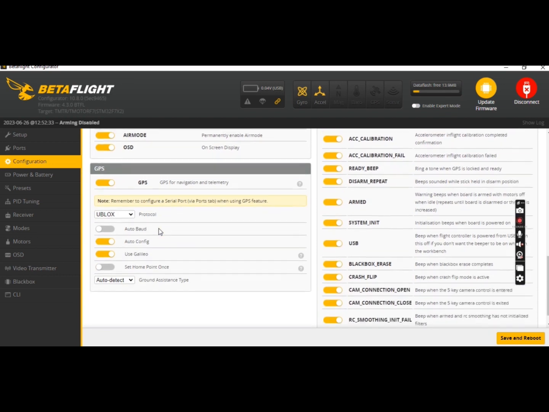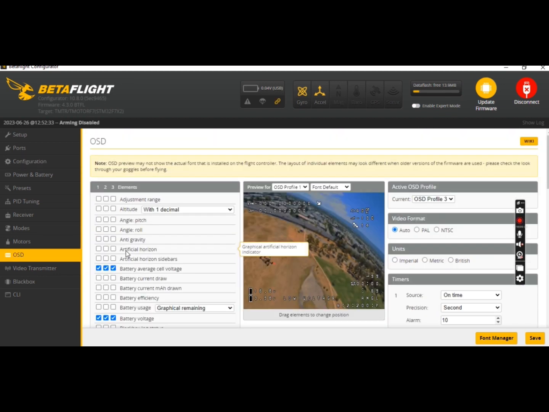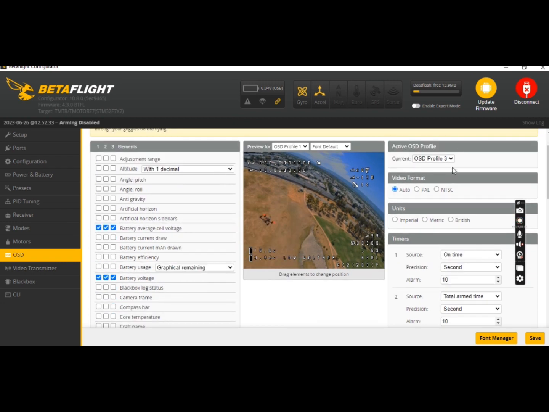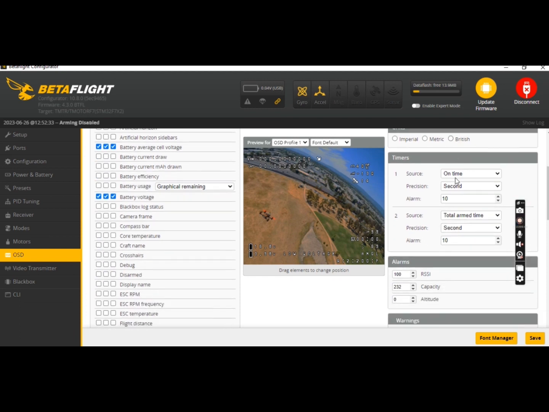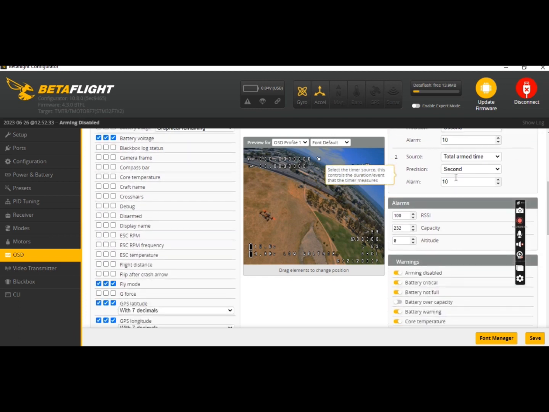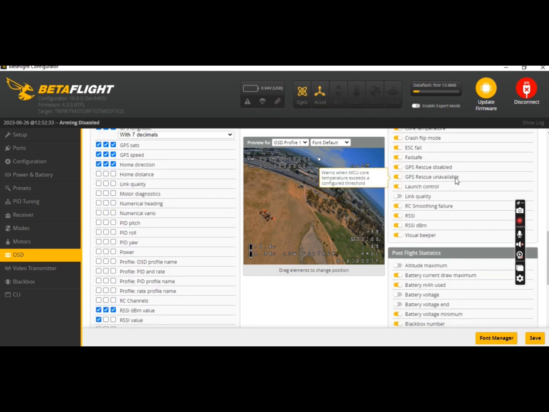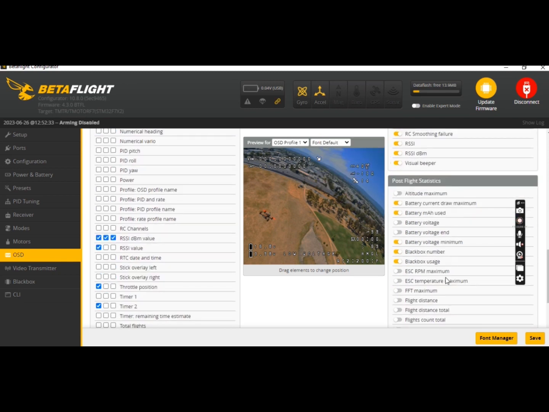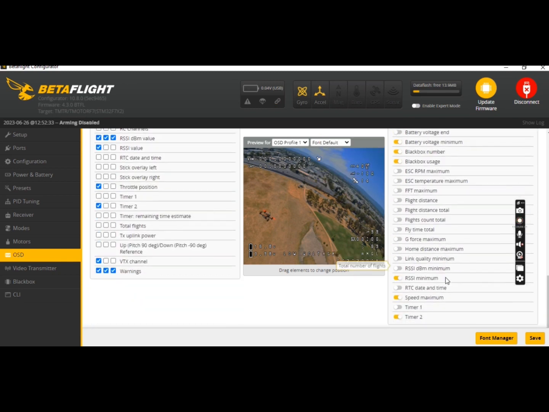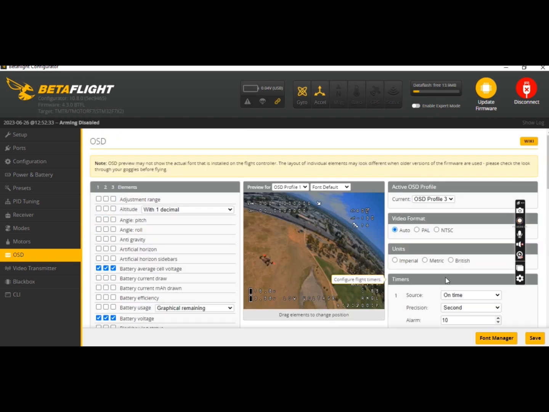Step 8. OSD configuration. If your drone supports OSD, let's configure it. Go to the OSD tab and enable OSD if it's not already enabled. Customize the OSD layout by selecting the information you want to display, such as battery voltage, flight timer, and more. Adjust the position and size of each element to your preference. Click Save when you're satisfied.